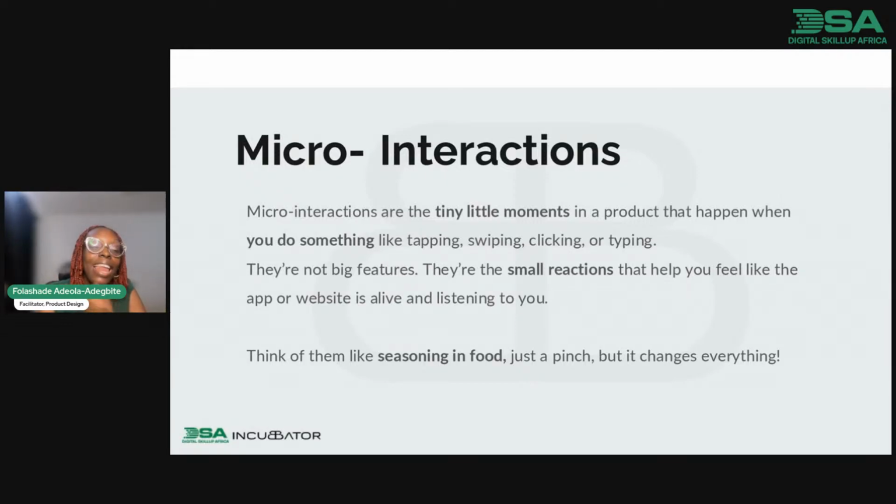People are saying that looks like I like food because I'm using examples of food. Fear God. Just a pinch, but it changes everything. I like good food, but I'm not a foodie anyways.